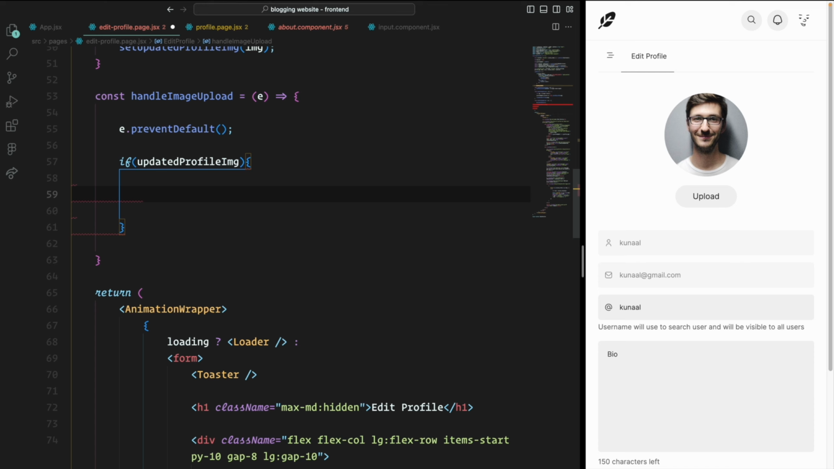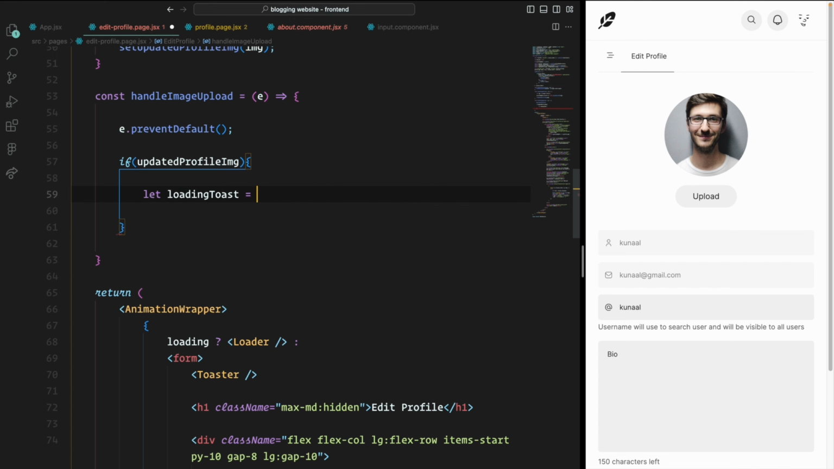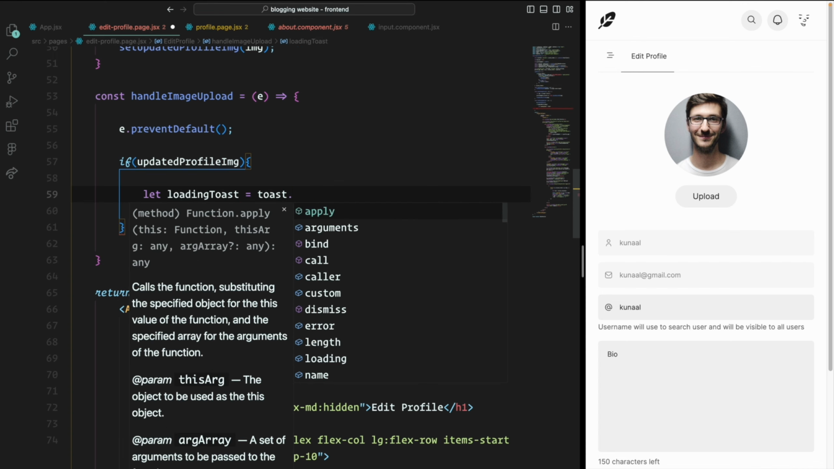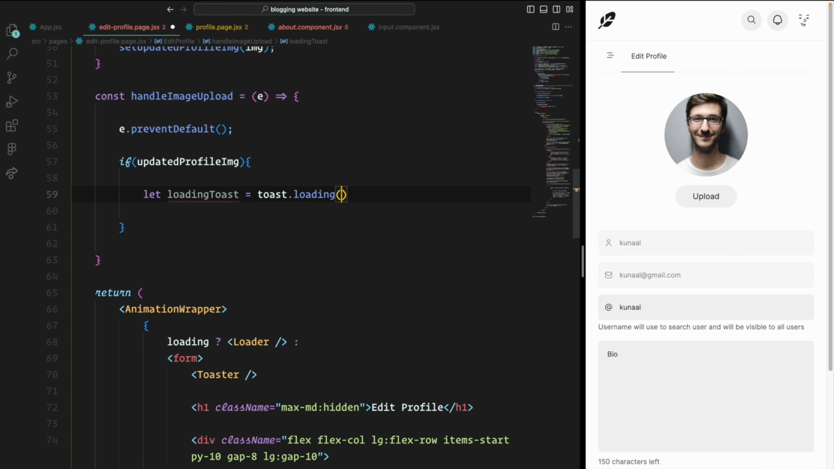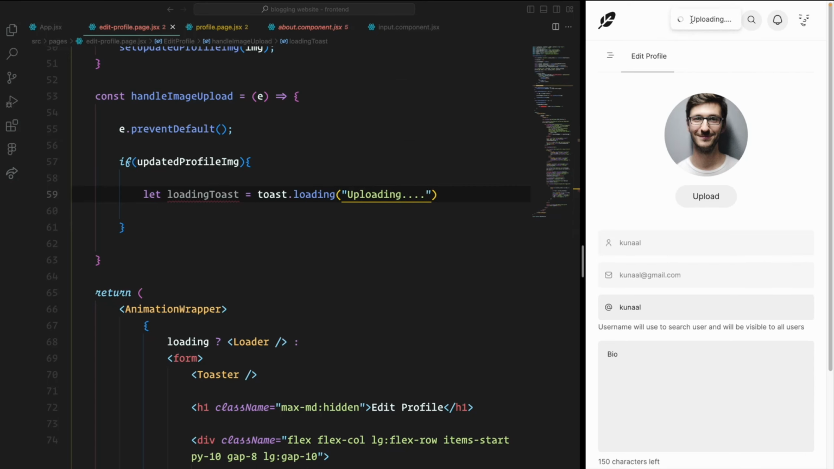So inside this function, what I will do is create a loading toast which will just say uploading. I'll say let loadingToast equal toast.loading, and I'll display uploading. So if I save that and click on upload, you will see that I got a toast saying uploading. It is not doing anything else, it is just showing uploading.